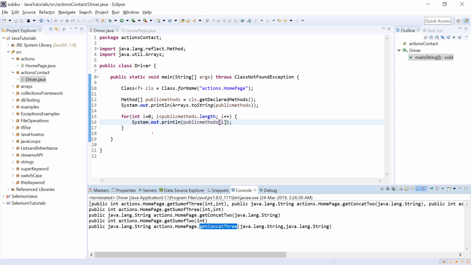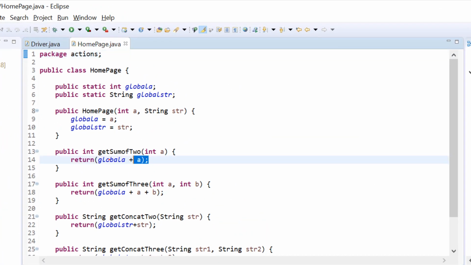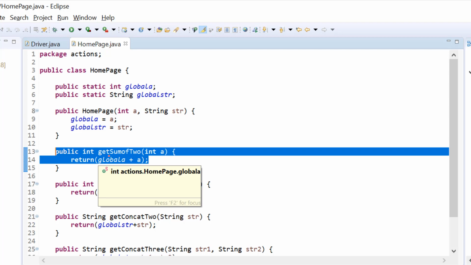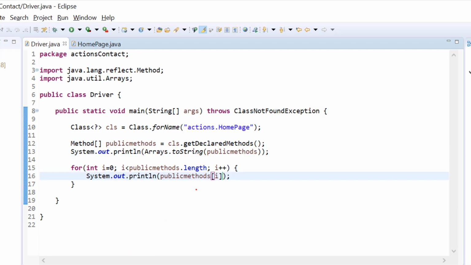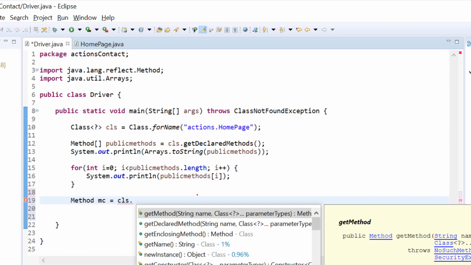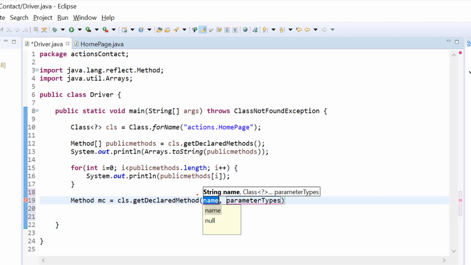Now let's call this method, and the method name is getSumOf2. For this one, first we have to load this method, and then we have to load the constructor, and then we have to call the method by calling the constructor. So here what I will do is I will say Method mc equals to cls. This is the class that was loaded. So that's the object cls dot. First thing is we have to load the method. For loading the method, we have getDeclaredMethod, and here we have to give the name of the method and the parameter types.